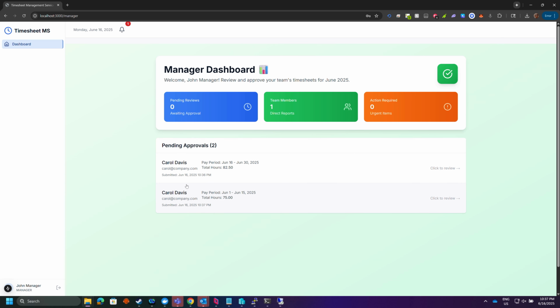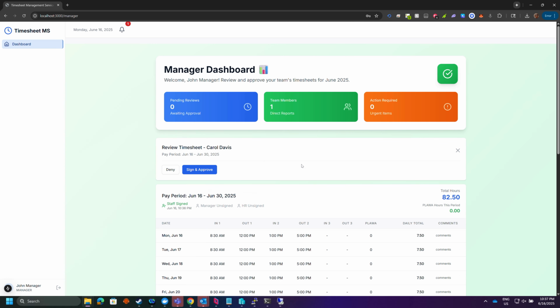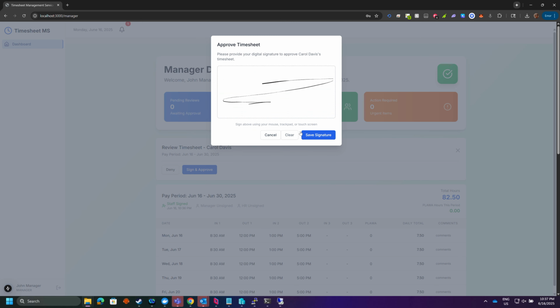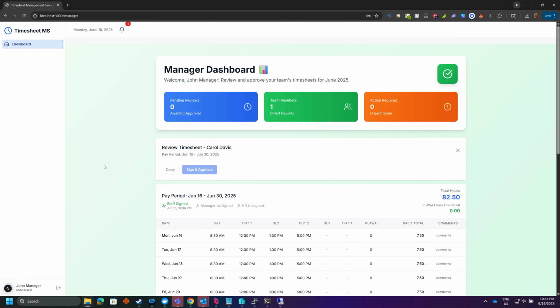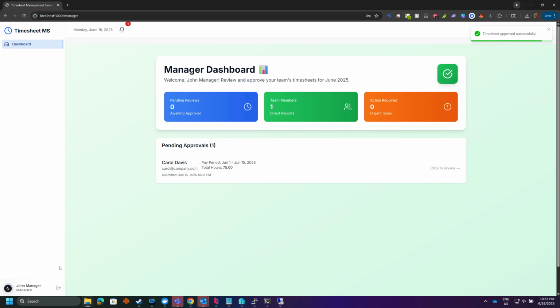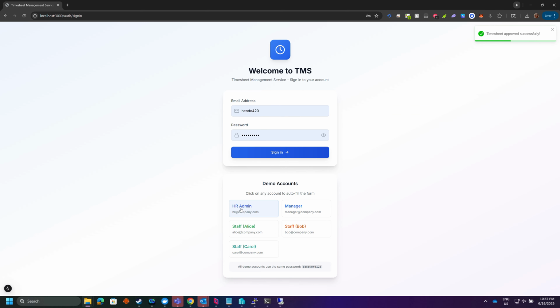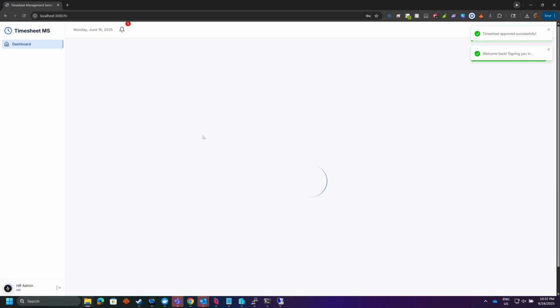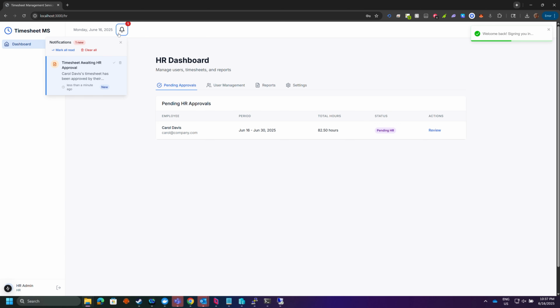If I need to, I can edit it and I can submit it back up, signing it again. So then when I go to the manager, we've got a possible bug, but I'm going to have to look into that. We can click on it and review. And then once we're happy with it, the manager signs it. That one's gone. And then if we go into HR, they've got a notification says there's a timesheet. So HR can review it.